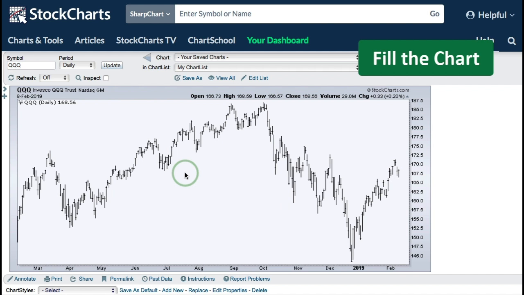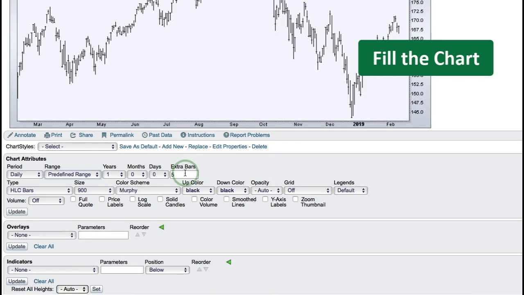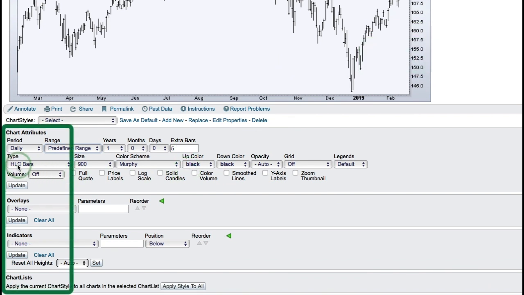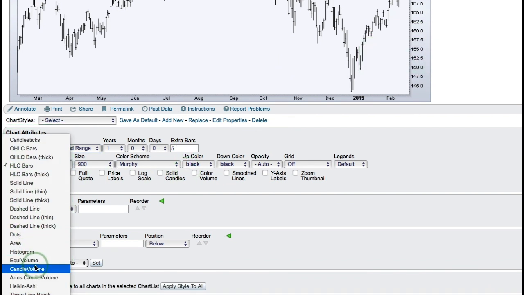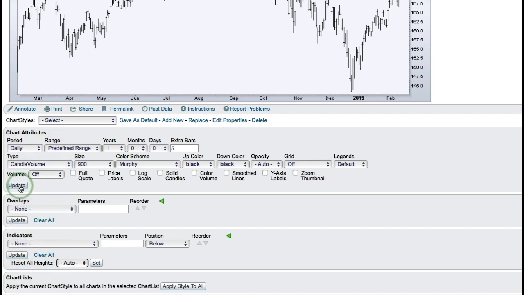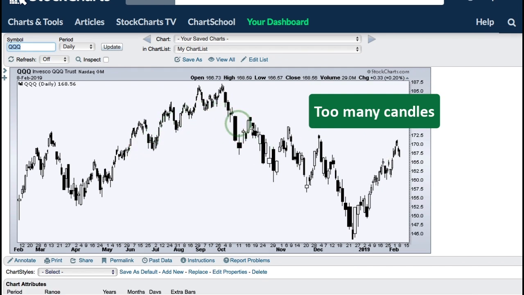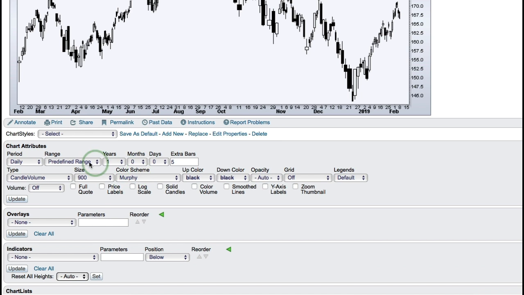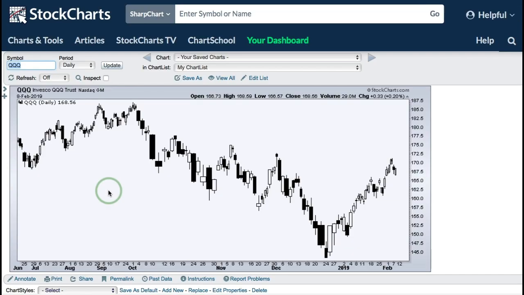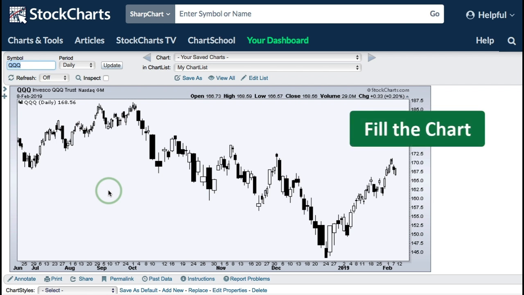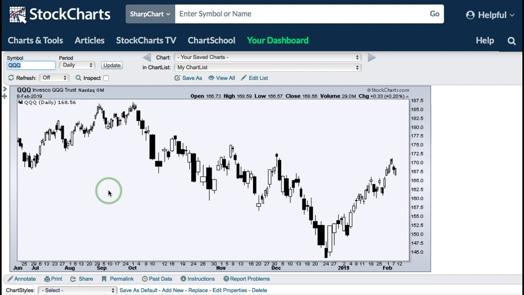So I've got a 1 year bar chart, and I want to show you how the fill the chart selection works for the range. Say if I change my chart type to candle volume, and I've got 1 year, and I click update. When I get that chart, you can see that these candlesticks are quite scrunched together. And if I go down and I select the fill the chart option, it'll put as many candlesticks on that chart as are needed to fill the chart and make it readable. So you can see here I've got a completely different chart. It automatically adjusts the number of price bars or candlesticks on your chart to fit that chart size.